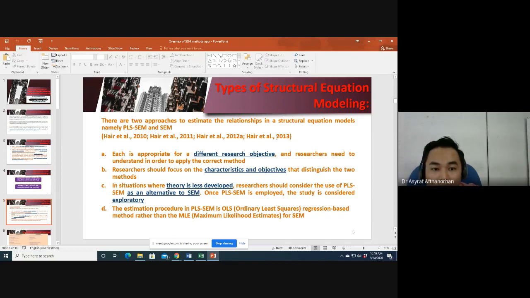We need to distinguish between the confirmatory and exploratory before we apply any method to testing the hypothesis. Second, researchers should focus on the situation where the theory is less developed. If the theory is less developed, we can consider using PLS-SEM as an alternative to CB-SEM. But if you have a strong theory, one that is already developed, we need to apply CB-SEM. This is the difference when we want to use CB-SEM and PLS-SEM.